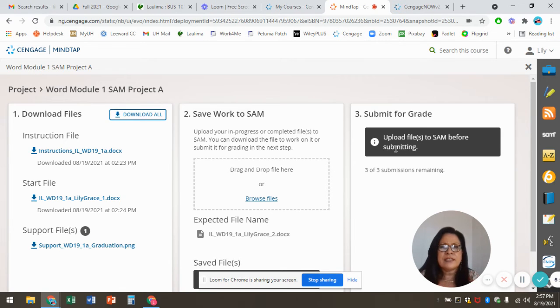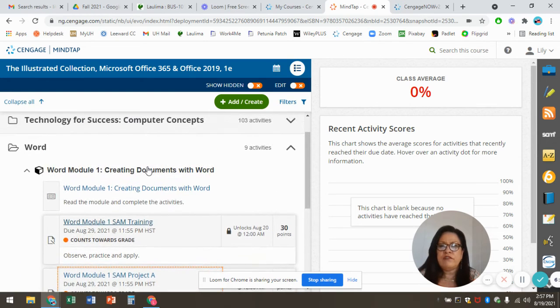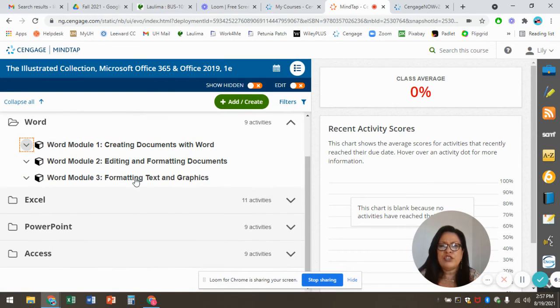Okay, and it's going to ask you to upload files to SAM before submitting. Once you've uploaded it, it's going to have a submit button that you need to click on. Okay, so make sure again that you're clicking that submit, and then within minutes it should give you your grade. This is something that the computer is going to generate your grade for. Okay, so once you've done modules 1, 2, and 3, then you're done for the week.